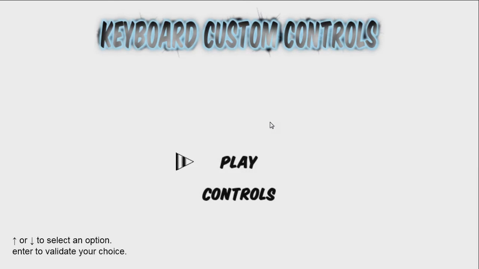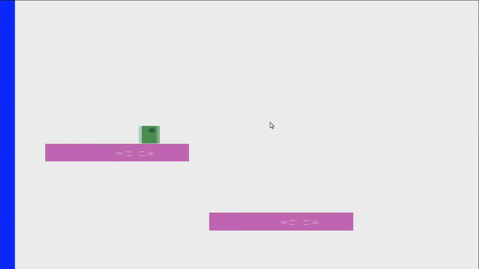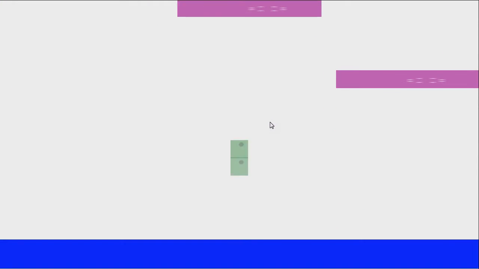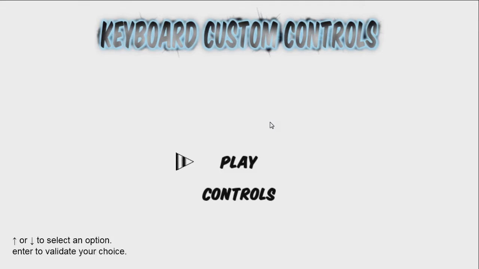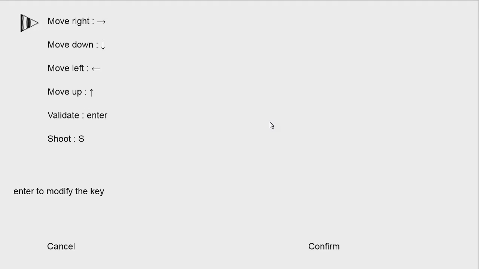Here is the project we are doing, a keyboard custom controls project that is going to have a simple play layout in which we control a character with a keyboard, with the set elements of our keyboard, and a menu that we control with the keyboard as well, and that allows us to go to the controls, which is a specific layout in which we can set the key to use.